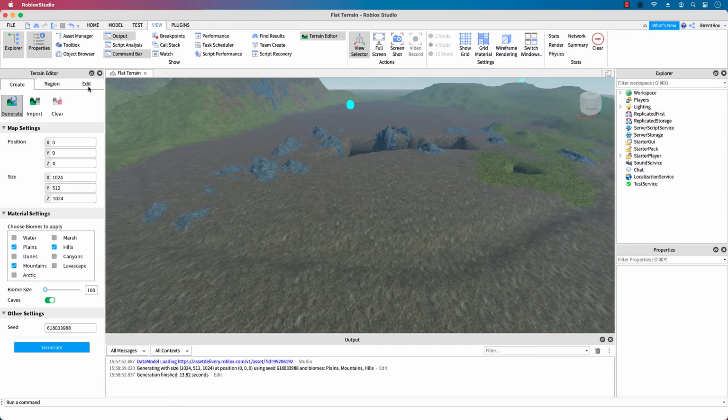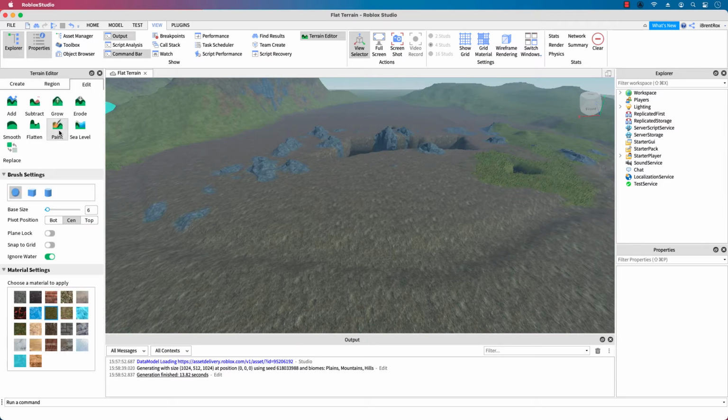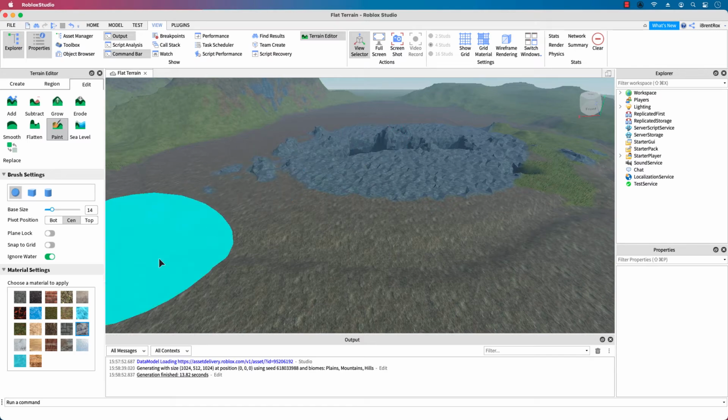So over here in the terrain editor, go ahead and choose edit, and then let's select paint. And for paint, we want to choose a material, and for this one we want the rock painting. And then the base size, you can change this, make it a little larger. You can change it to like 14, and then notice how it changes how big the item is going to start painting. So now if I start drawing around in this area, I'm going to create a bunch of rock formation.